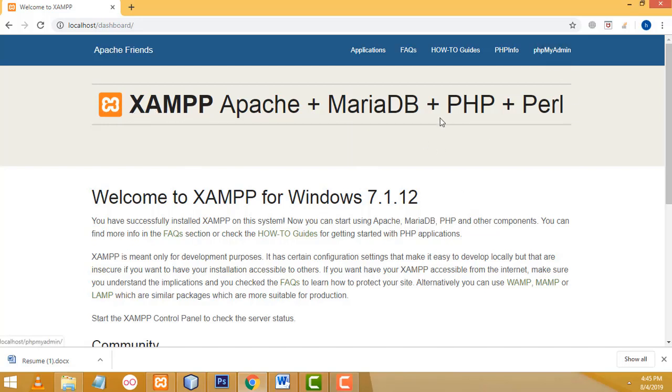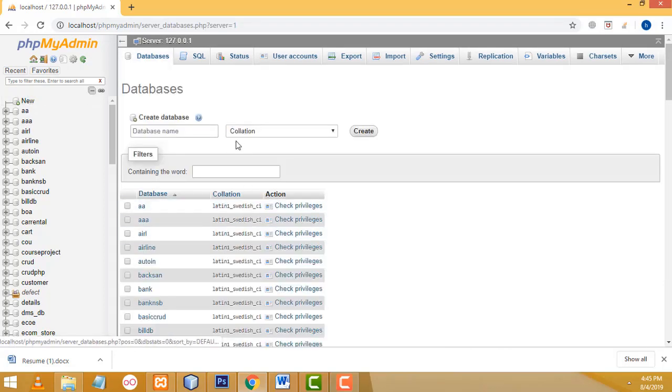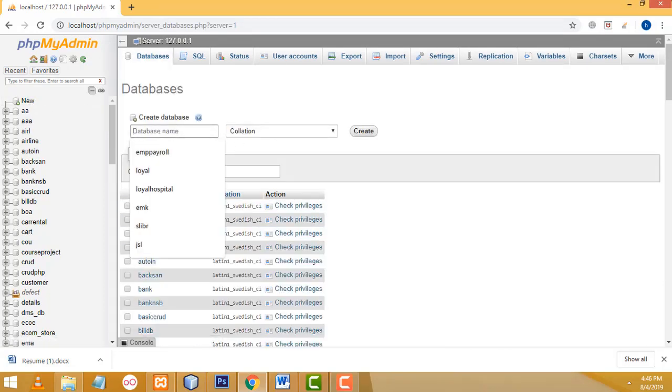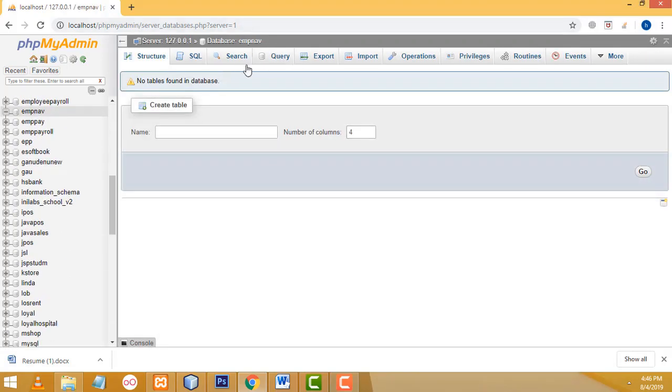Here, this is the dashboard of the XAMPP server. Click phpMyAdmin. Here, I am going to create the database, right? So here, click new. Here, I am going to create the database as EMP navigation. I just name it, right? EMP name. This is the database name I am going to create. Inside the database, I am going to create the table as records, right?